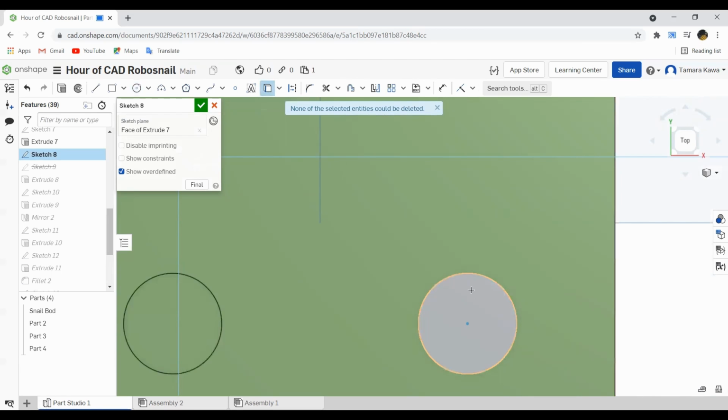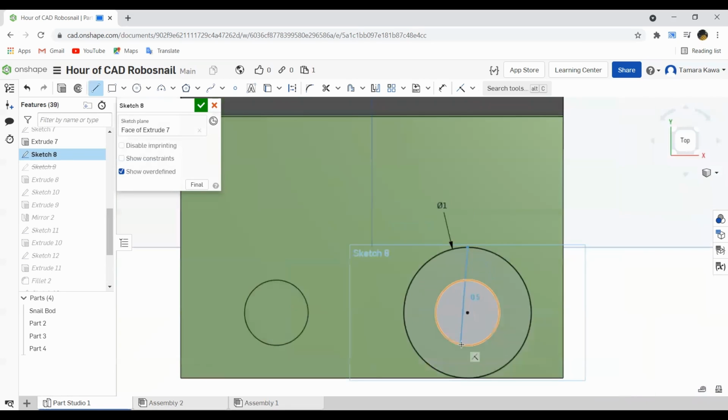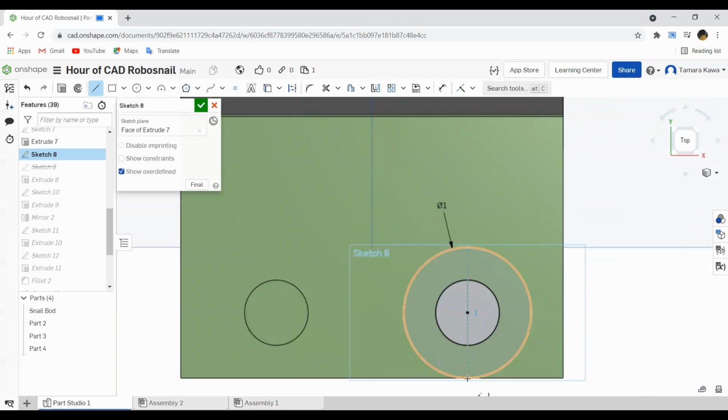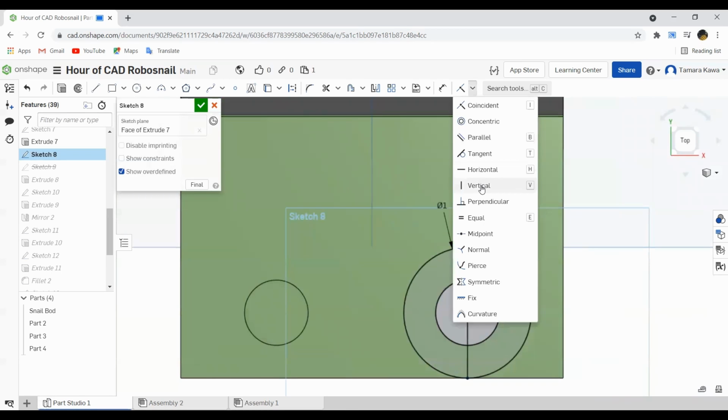So what I did was I just converted it, and then I created a 1-inch circle going through the same center. I defined it as 1 inch. Then you have a line that you want to go through the top portion of the circle and the origin. You can just drag it down, and if you don't have it as vertical, you can select one of these and set it to vertical.